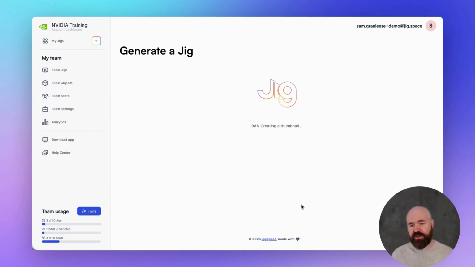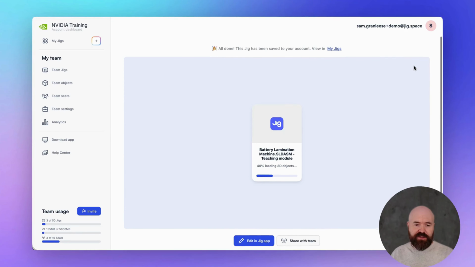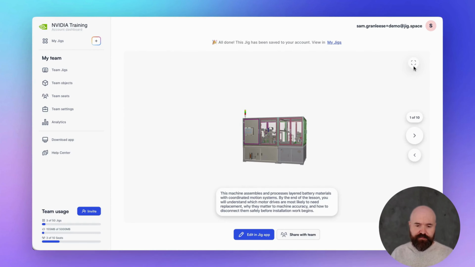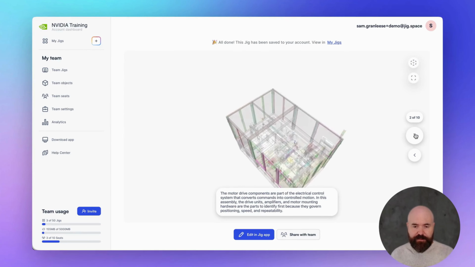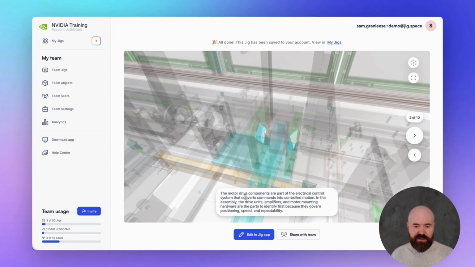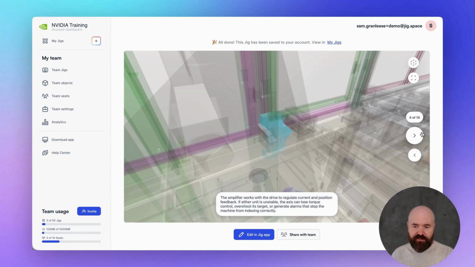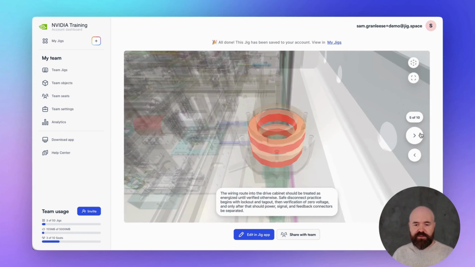Jigspark combines your documents, creates thumbnails for the jig, a storyboard of instructions, and even highlights and viewpoints to build interactivity into the first draft. Once it finishes, you get a preview, which you can browse through. And you'll see it's created from the documents or your instructions, text for each instruction, highlighted key parts, and moves the camera around to build engagement into your documents.